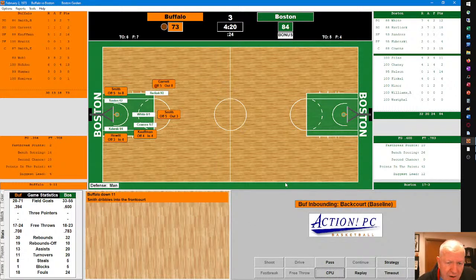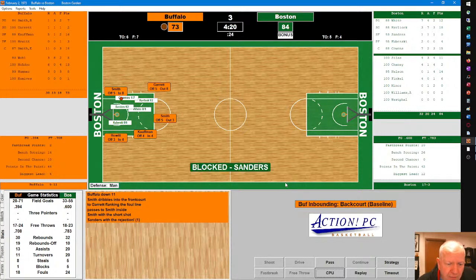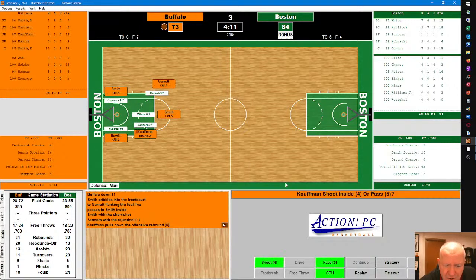And Buffalo's going to try and work it into Elmore Smith once again. Gets the entry pass from Garrett. He's got Sanders on his hip. But Sanders gets up into the air and swats the shot. Elmore Smith thought he had an easy look. Sanders made the recovery, made the block.